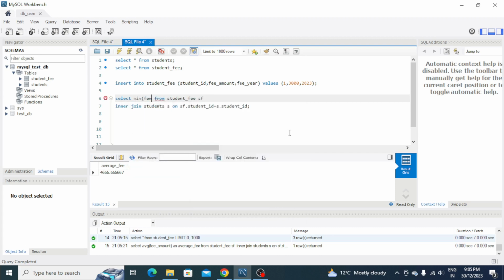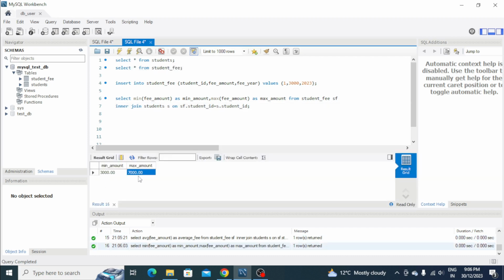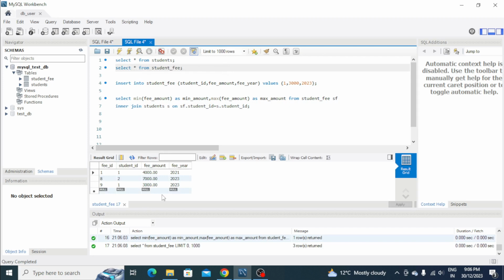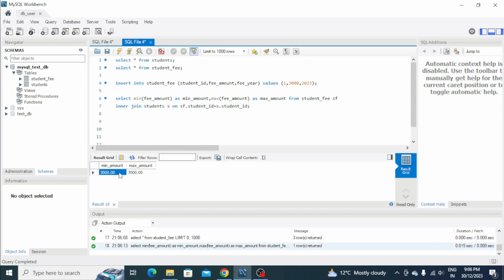Now, let's move to the min and max functions and check what the minimum and maximum fee amounts are in the student fee table. Execute the query. You can see over here, 3,000 is the minimum fee amount and 4,000 is the maximum fee amount paid by students. We can also make sure by checking in the student fee table.